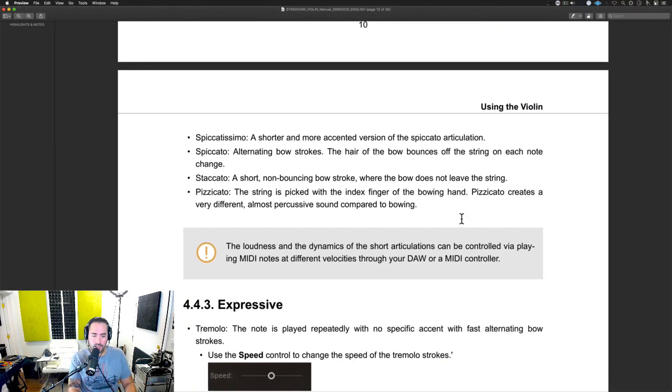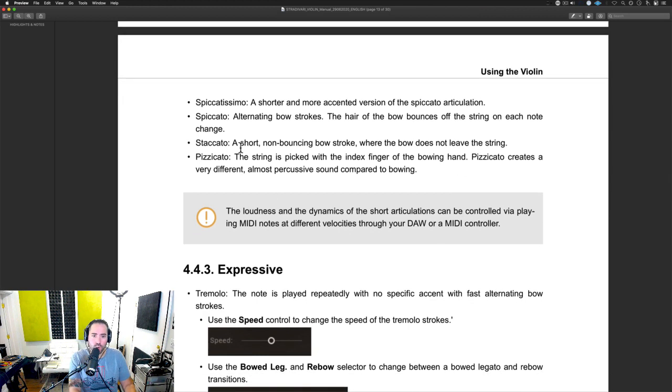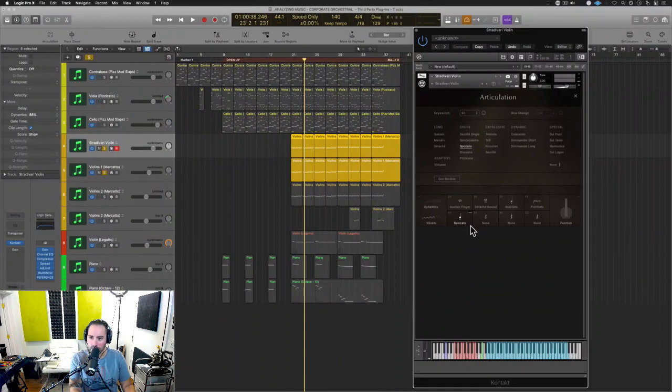Pretty much all I got to say about that. The reaction time, expressiveness, realism, outstanding. Staccato, a short, non-bouncing bow stroke where the bow does not leave the string. All right. So with spiccato, it bounces off of the string, and with staccato, it just stays. And this is a sound that we've all heard and know very well. Let's see.